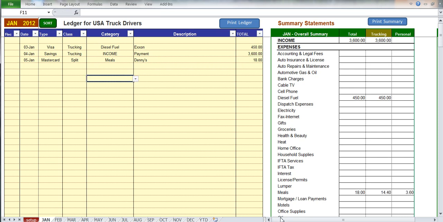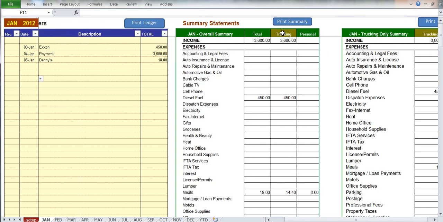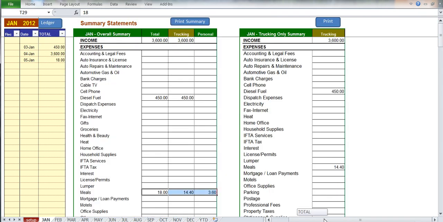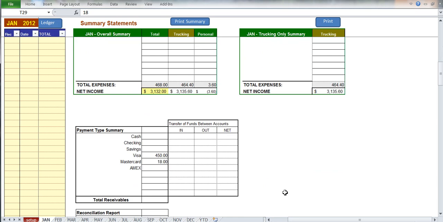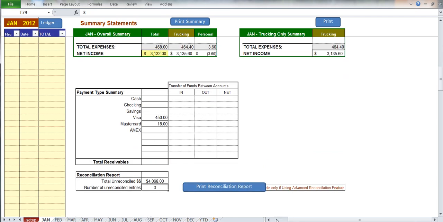Okay, so to the right you can see our statements are being automatically populated and added up for you. Our meal expense is split according to our ratio in the setup screen, and also we have our business statement, and we can see that we have the totals being calculated for the different payment types. We have 3 unreconciled entries.